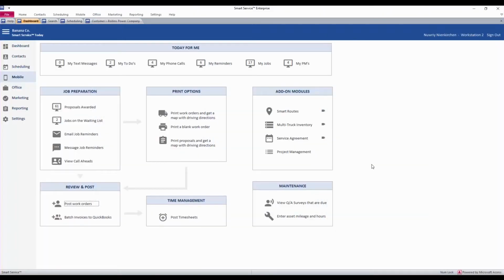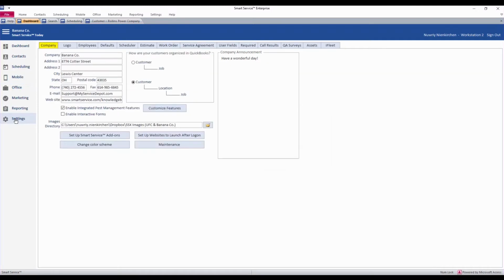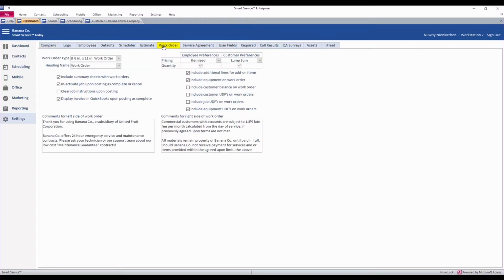Our first thing here is we're going to take a look at Smart Service settings on the menu on the left, and we're going to head under the work order tab. I do want to remind everybody that these preferences I'm going to be showing you here are for both estimates on their own tab and the work orders, but the feature is similar on both tabs. You can customize it for each. Let's take a look at work order here, and you'll see the top right hand section of this list has changed quite a bit.